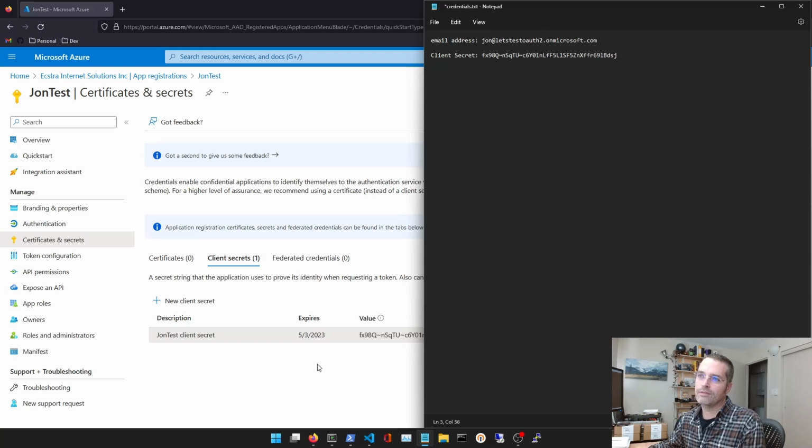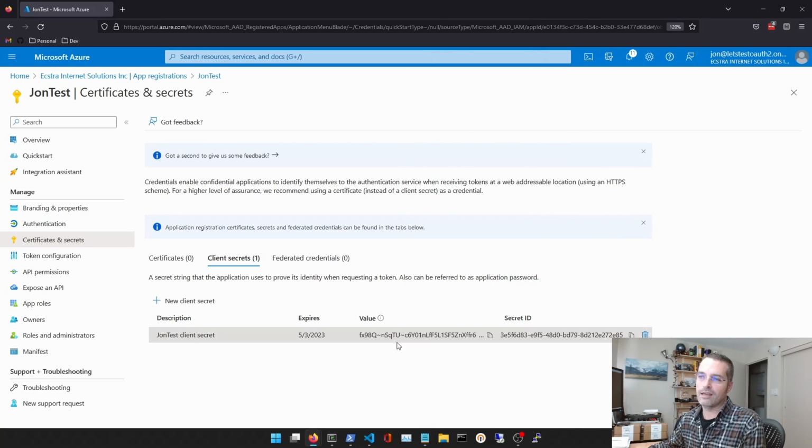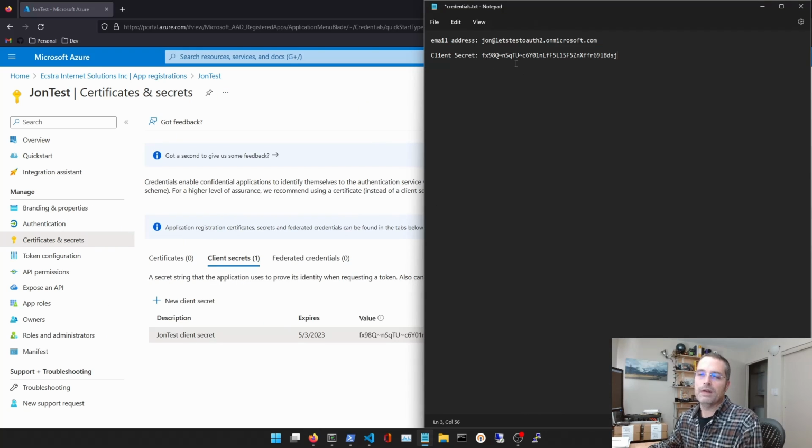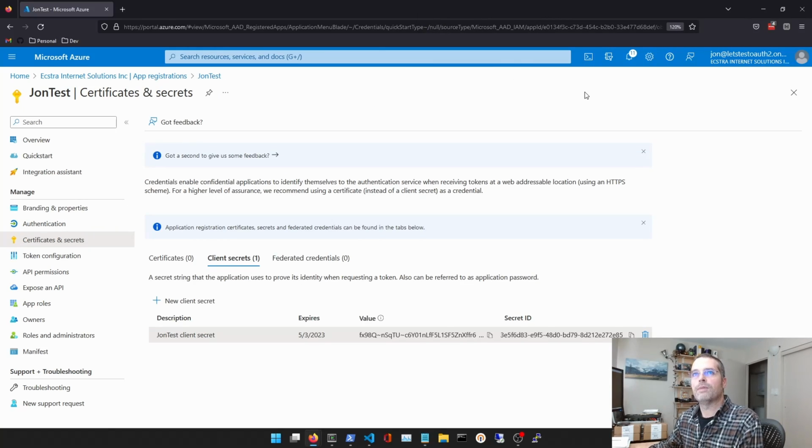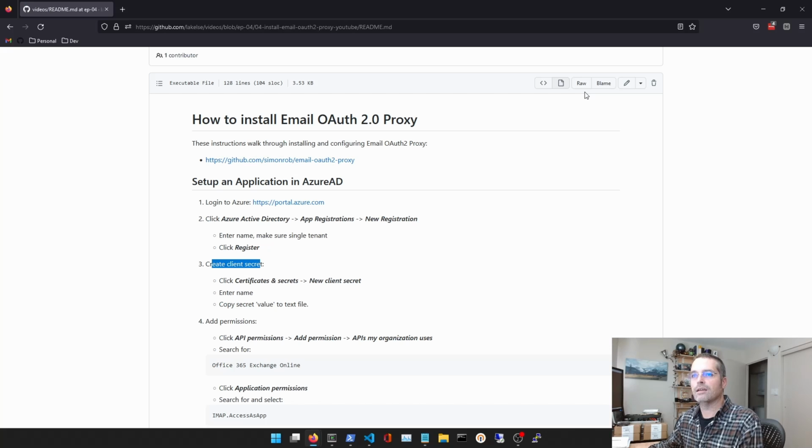If you don't copy it, you won't be able to see this again. Once you refresh this page, for security reasons, that won't display. So I'd suggest open up a file and save it there. And I also put my email address up here, or this is the mailbox account that you want to have access to. So we'll save that, and we'll just keep that there and grab these values later when we need them.